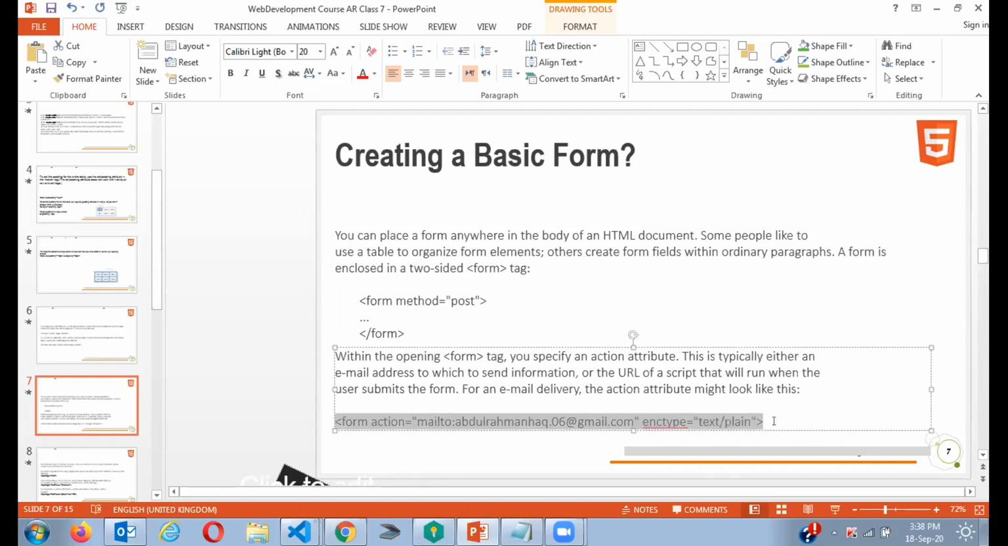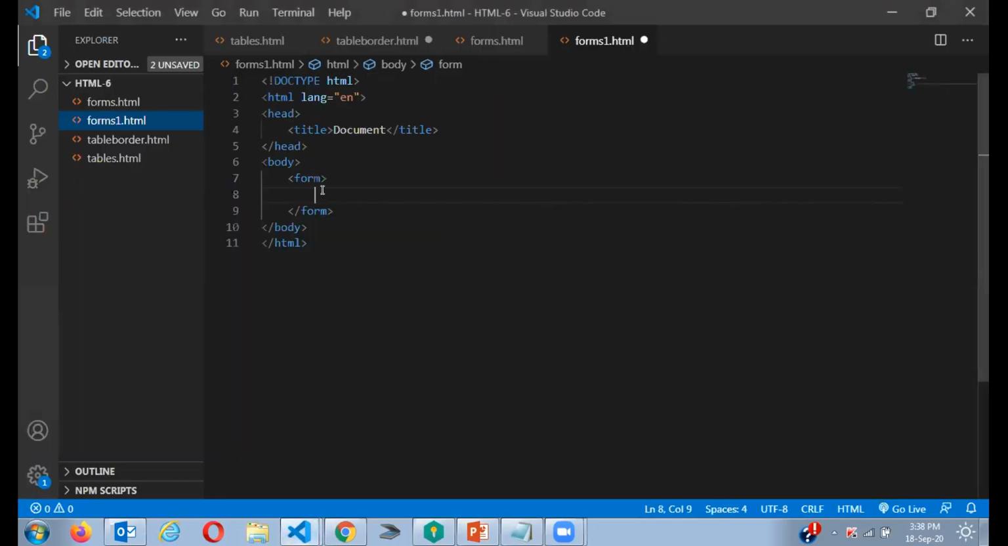So it's going to copy this, it's going to come here. I said to this action, whenever someone has filled out the form, I want you to mail it to me. So yeah, hope you understood that.